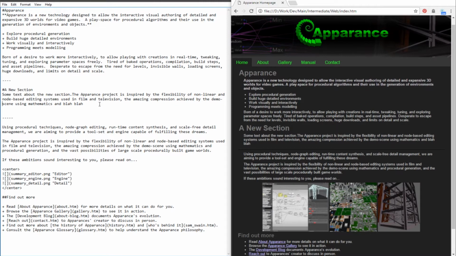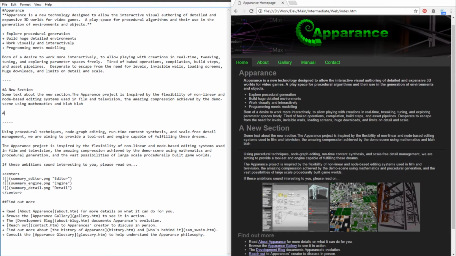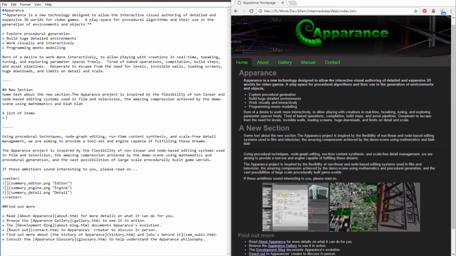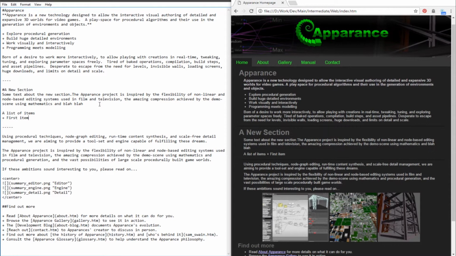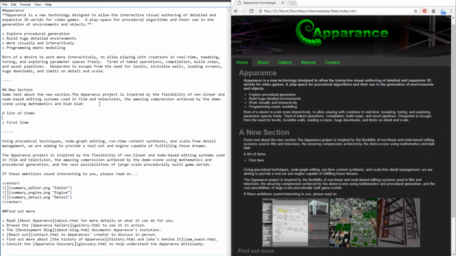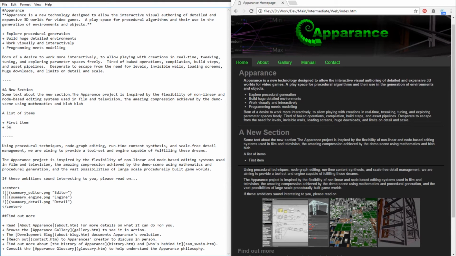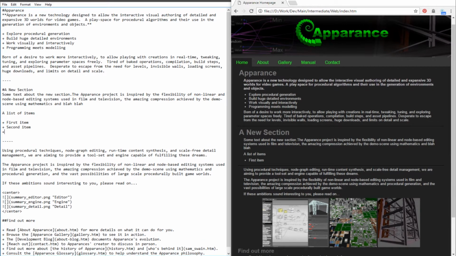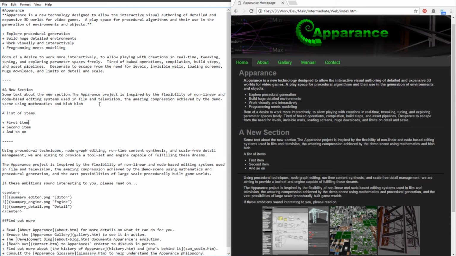Markdown provides a simple, easy-to-edit format for the content. Most of the common markup elements are represented by simple characters. Here we see a list of items. If we add a dash, we can see that we get a heading and detail.